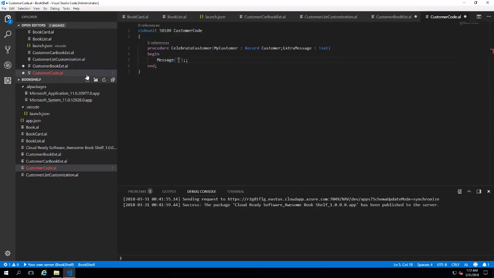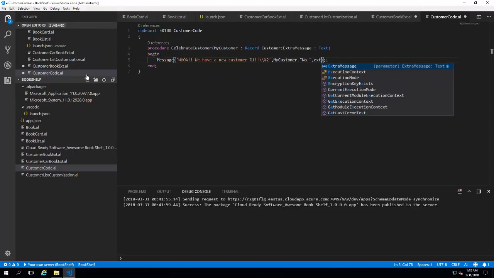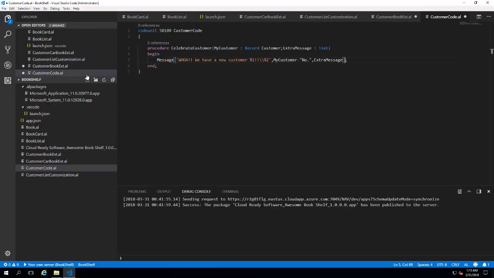This procedure just shows a message. With a message, whoa, we have a new customer, two new lines, and we are going to show my customer.number, and we're going to put the extra message in there, and that's it. So this function displays a message.